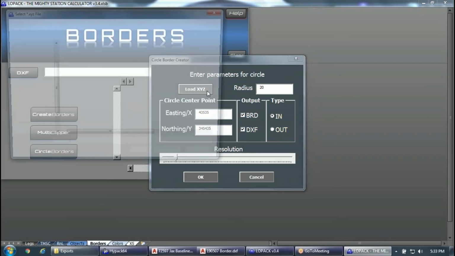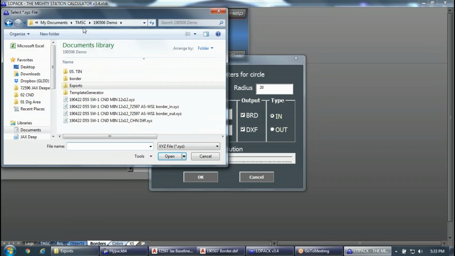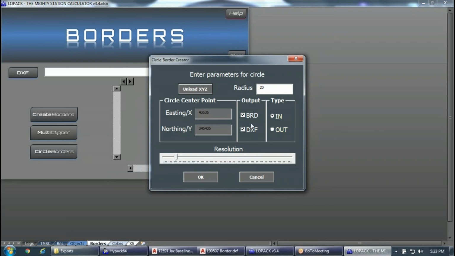You can also load in an XYZ too. So let's say you had a whole bunch of points. Instead of doing center points for all of them, you can load in an XYZ, and then it'll gray this out because it'll just use the center points from the XYZ, and then you can make a whole bunch of them.